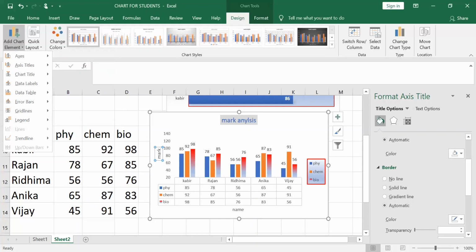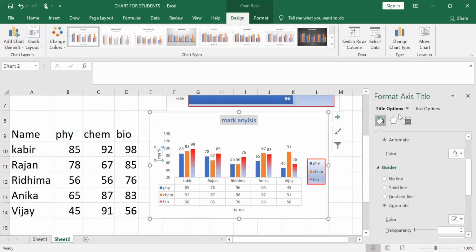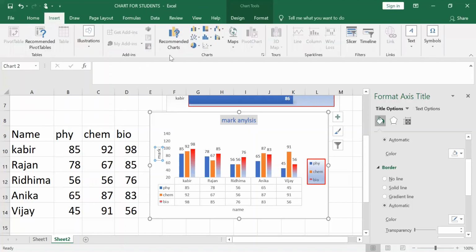So I hope all of you understand how to create a chart. First you have to type the data, then go to the Insert tab, then insert the chart. In the Charts group you have to select the chart. Whatever chart type you select, the chart will be plotted on the screen. Then you select the chart, and whatever formatting you want to do, some chart tools will be added: Design, Format, and Chart Layout.